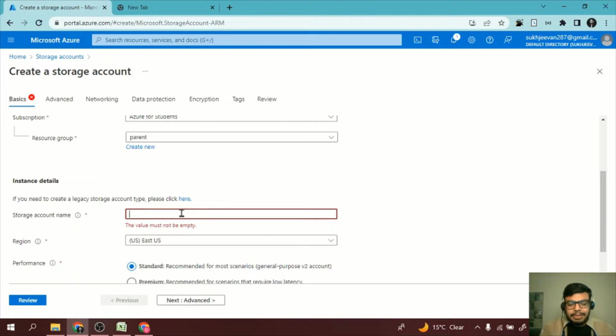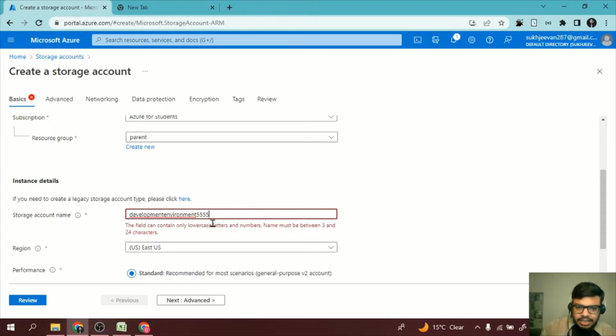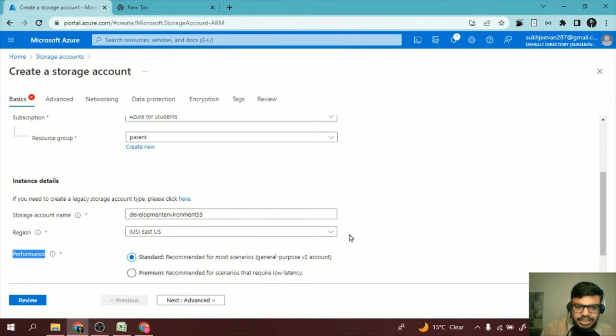So let me just name it as development environment, and let me just name it 5555, something like this. It can only contain lowercase and numbers between 3 and something. So I have named it as development environment 55.